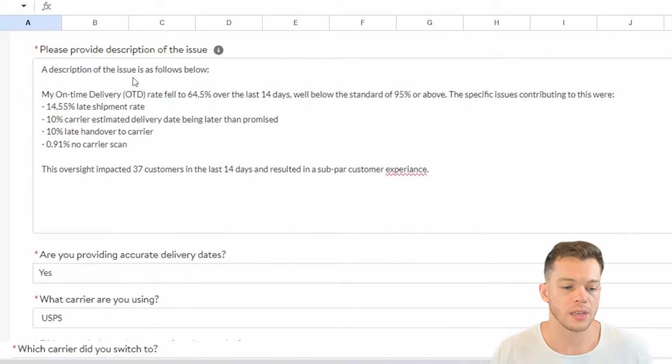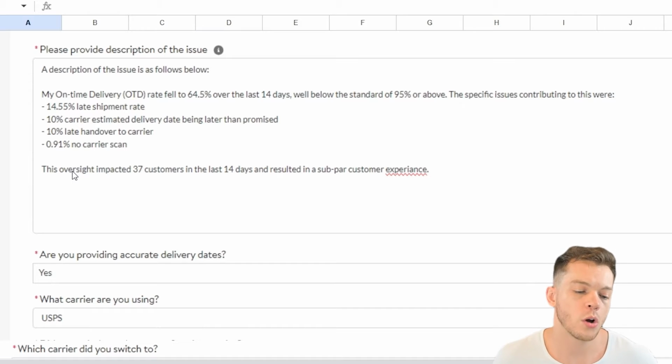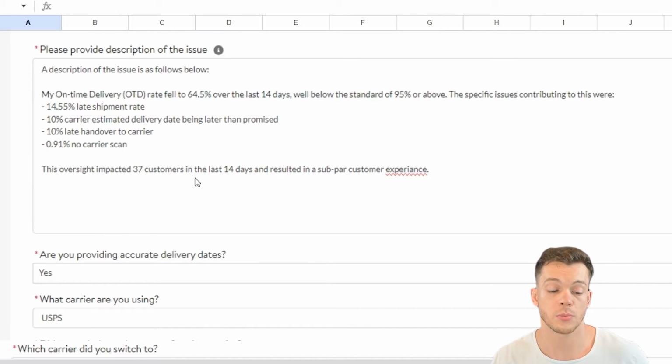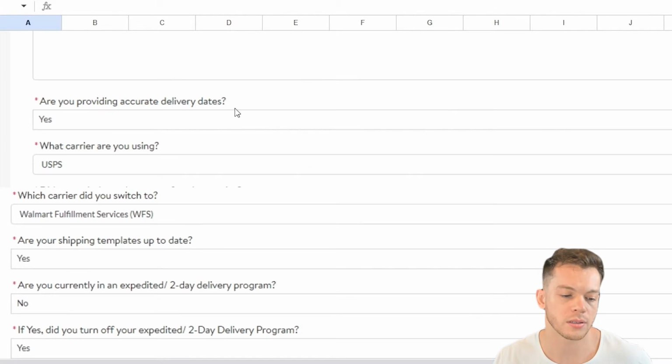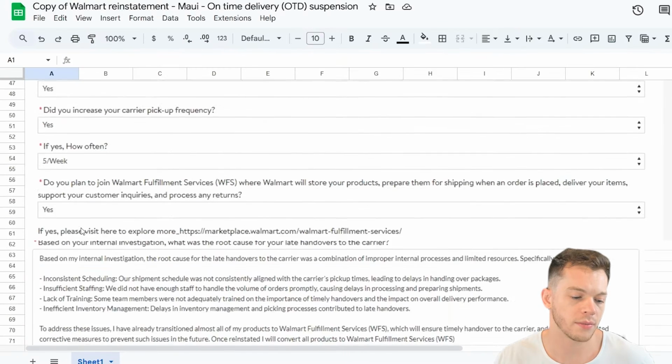And you can see how specific we are. A description of the issue is as follows below. My OTD rate fell to 64.5% over the last 14 days, below the standard of 95% or above. The specific issues contributing to this were 14.55% late shipment rate, 10% carrier estimated delivery time. This oversight impacted 37 customers in the last 14 days and resulted in a subpar customer experience.